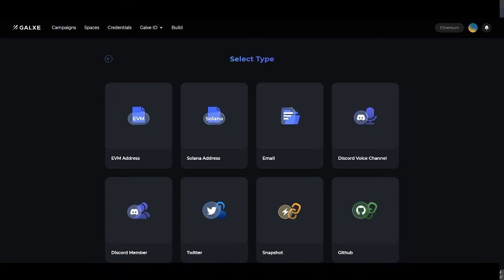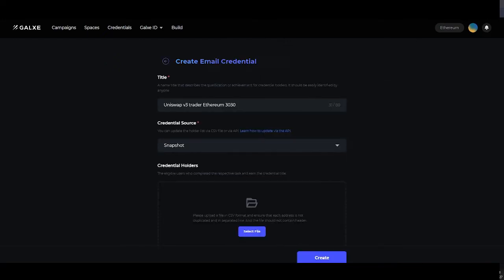Looking at the credential overview page today, we'll be looking at the email credential, different than the EVM address or Solana address credential. This actually uses your email instead to credential you for specific tasks. Let's begin. I've written an example in the title.